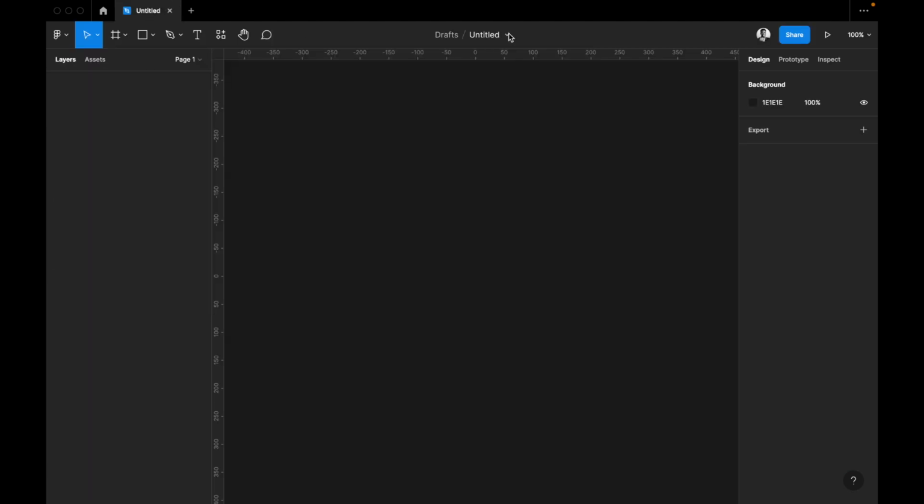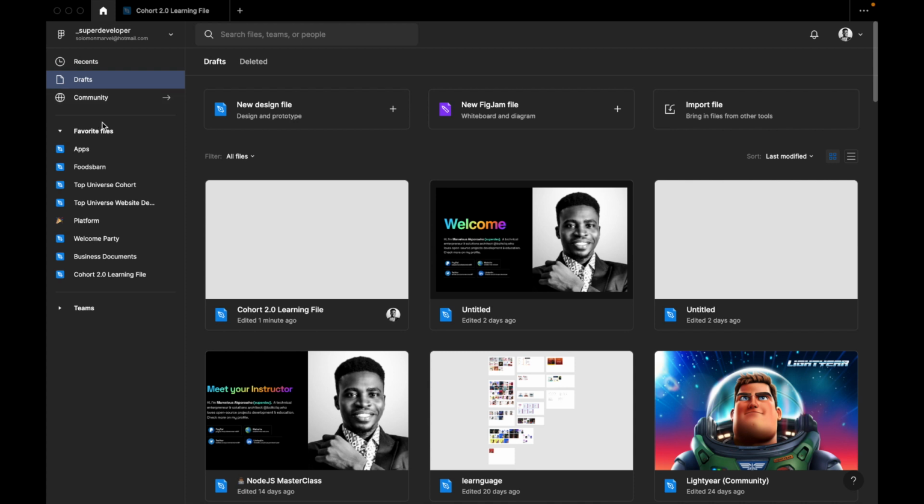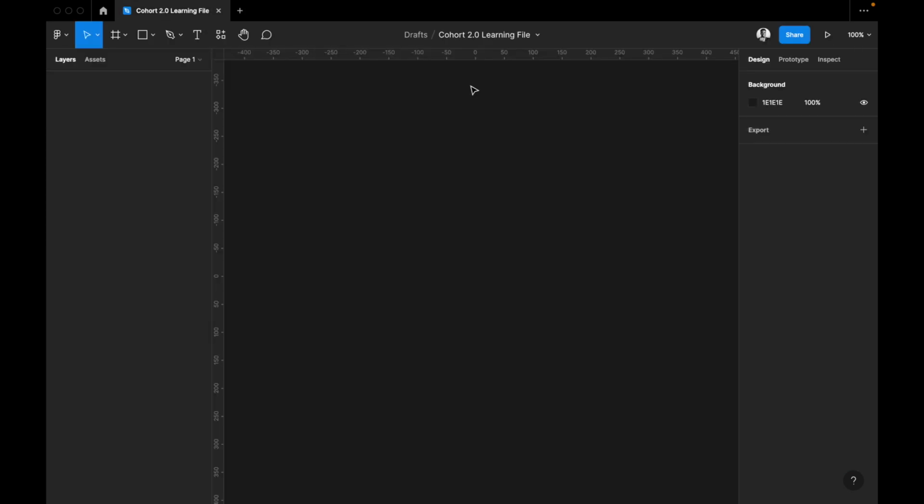Let's go ahead and name this file. So I just double clicked, right? So I can either choose to double click, or I can click on this and rename, right? So let's call this 2.0 learning file. So I can go back here, and you see it is updated right here, and it's also marked as favorite. So let's come back here, and yeah, let's talk about a couple of things from the menu.